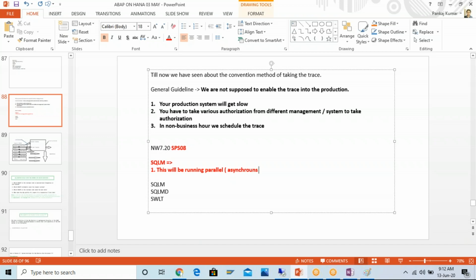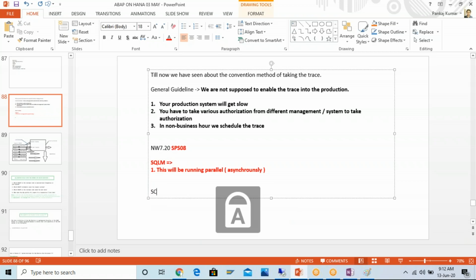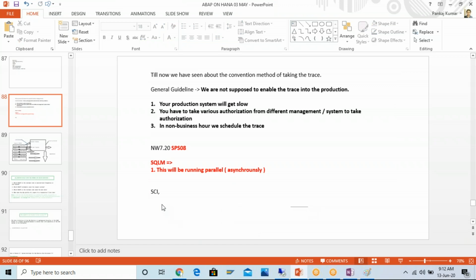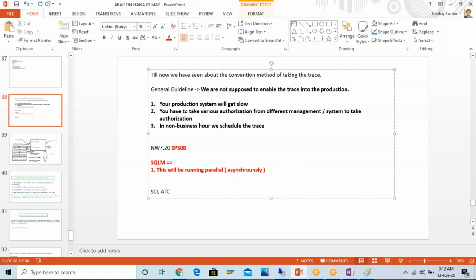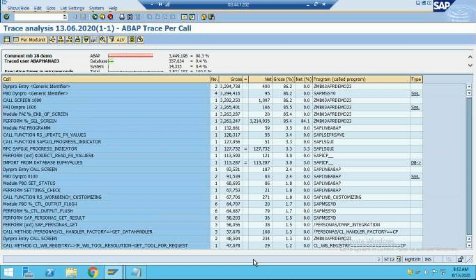Another: we have the option of a static code check, right? So what is the static code check? We have seen static code checks like SCI, the Code Inspector, and then ATC. These are the static code checks. This static code check will not tell you which particular one to fix, because if you have a large program, you will get so many findings collected over there.